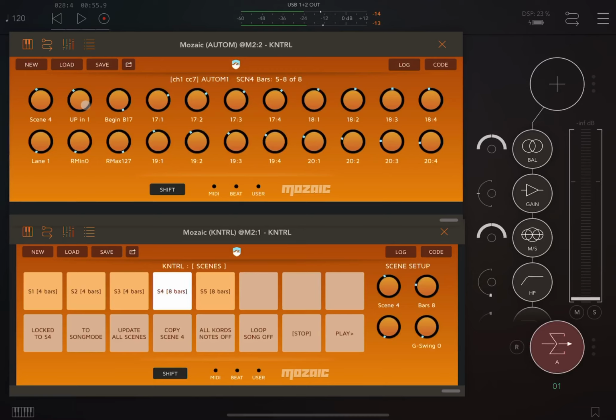And now what I can do is select down in one, and I'm now going to go from 127 back down to 0 over those 4 bars. So if we bring the begin knob, you can see that we can scroll through our automation. It's going to start at 0, ramp up to 127 here, and then it's going to ramp from 127 back down to 0.